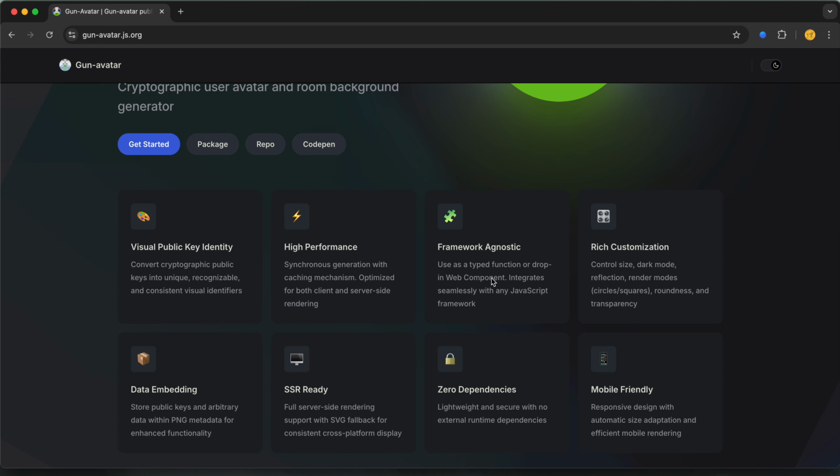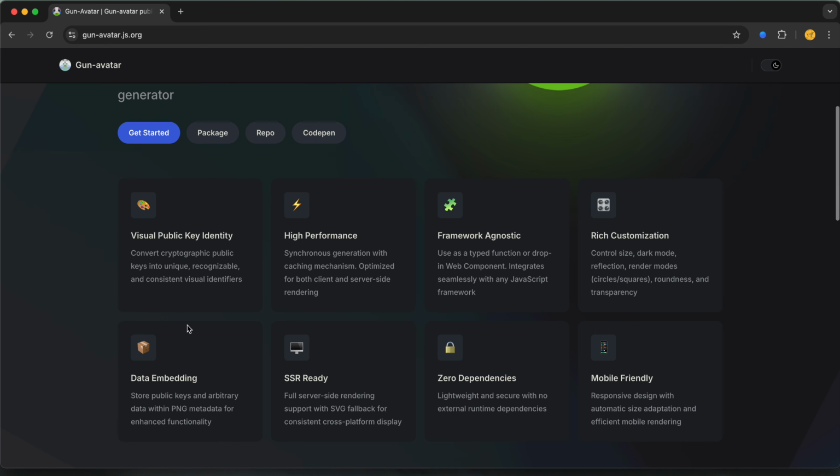It's framework agnostic. It's just a web component or just a JavaScript function that you can use in any framework that you want. It's really customizable, and one of the very cool features is data embedding. So you can really put some data inside of these pictures and store them, and this opens up really fun possibilities that we can rely on.